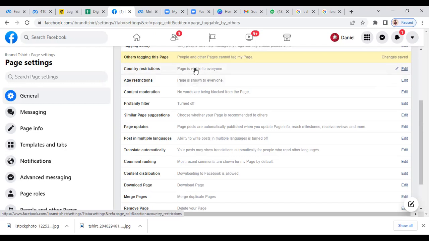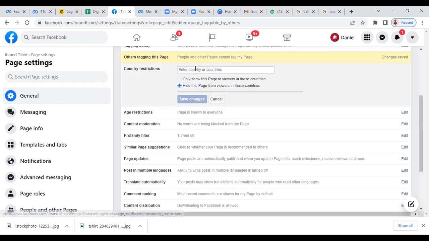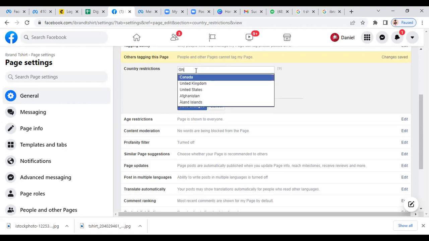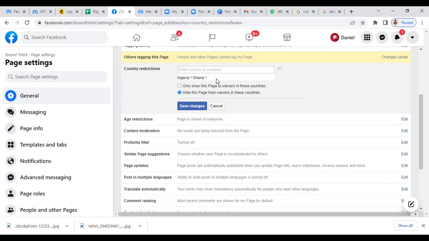And also the country is not restricted. If you want to restrict your country, maybe you want your page to be visible, like, in Nigeria alone, you can decide to just say, only show this page to viewers in this country. Click this. Okay, let me enter a country, Nigeria. Can you see this? Ghana. Then, I think that will do for now. Then I click this, only show this page to viewers in this country, and I click on save.